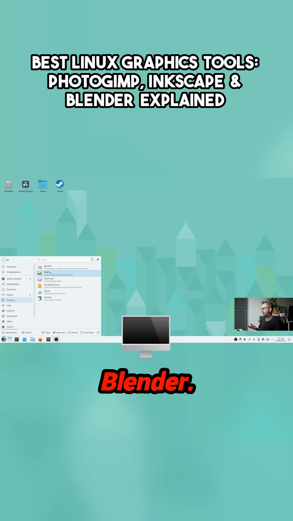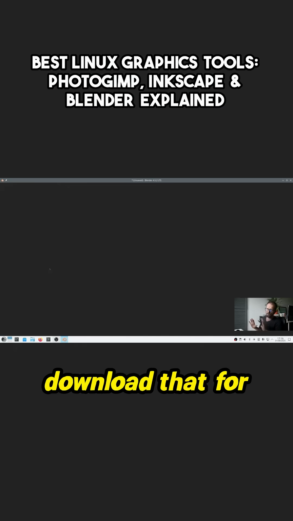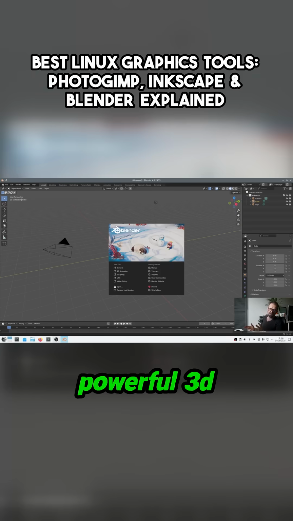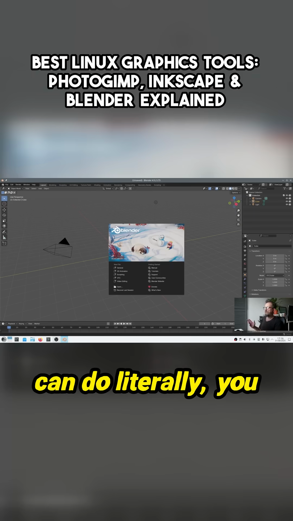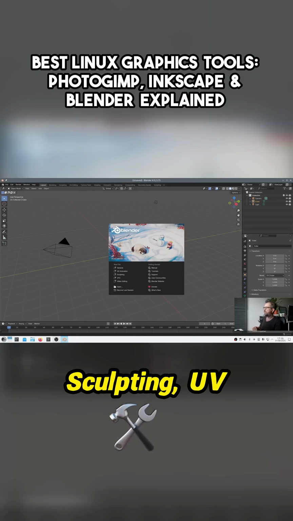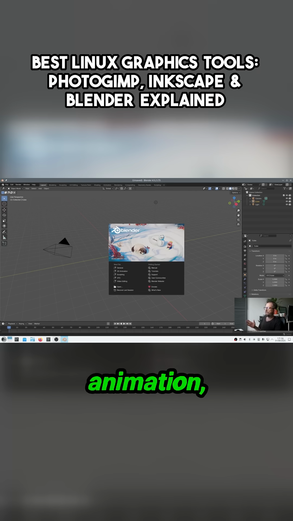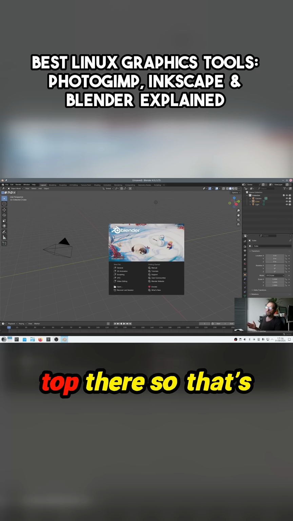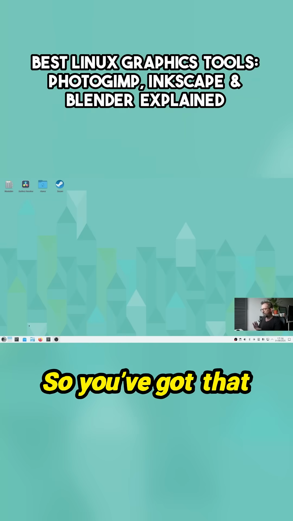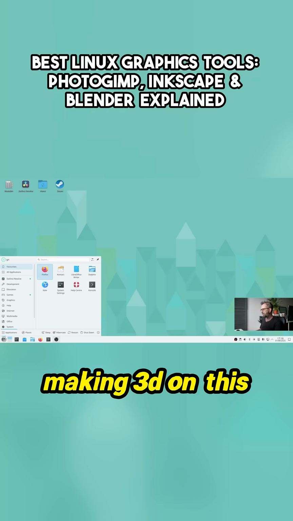What else for graphics? We've got Blender. Fire that up quickly. It's a hugely powerful 3D package. You can tell how powerful it is by the top here: sculpting, UV editing, texture painting, shading, animation, rendering, everything's in the top there. So that's all good to go. So you've got that as well for making 3D on this system.